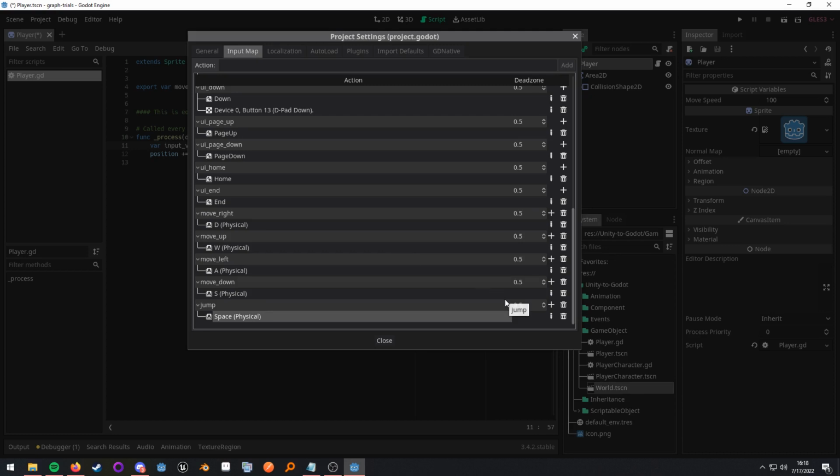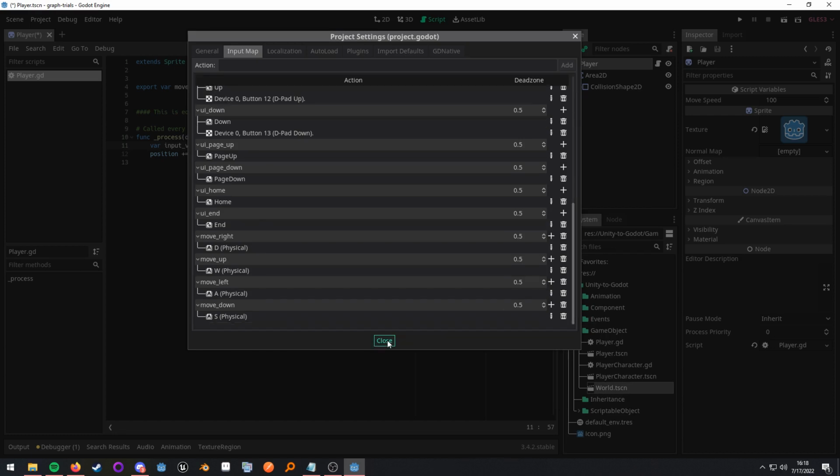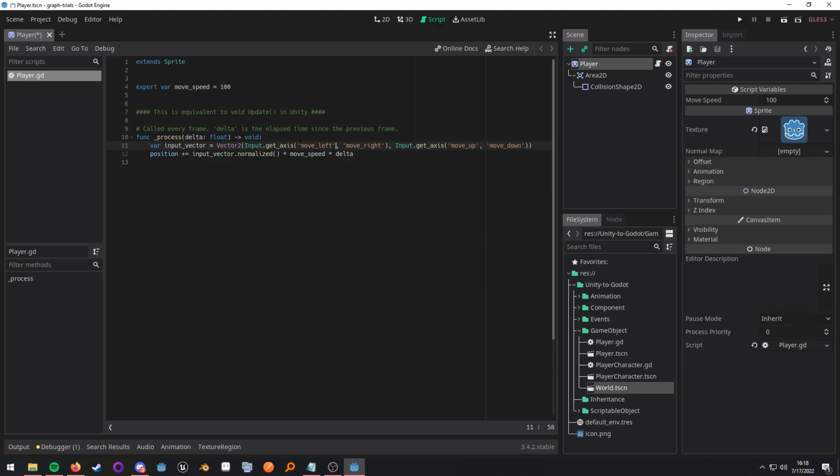Now if you're wondering what a physical key is, all a physical key is, it's the physical location of the key that you press, just in case some people are not using a QWERTY style keyboard. All right, so I'm going to empty that out, and that's how you set up your input mappings, just like you would do in Unity.